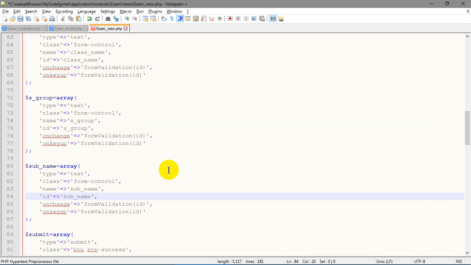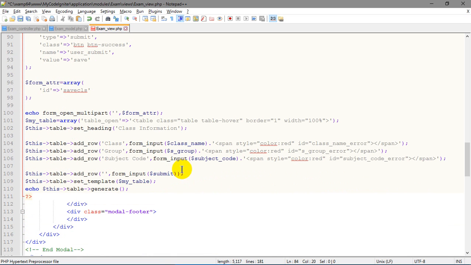subject name, variable is also subject name, and the id subject name error in span. So we rename the headline subject.